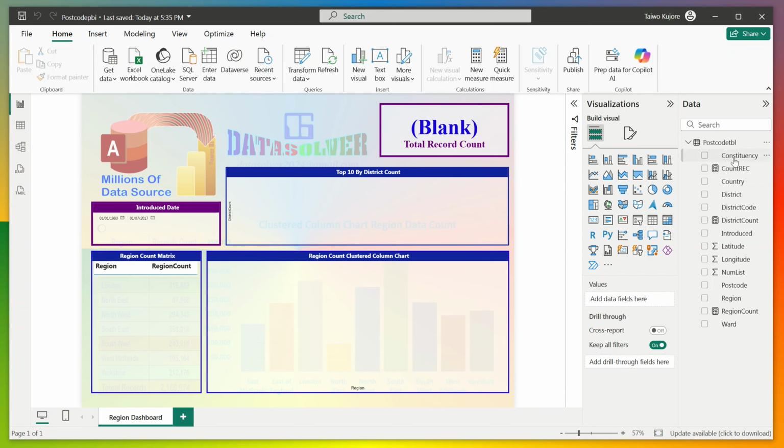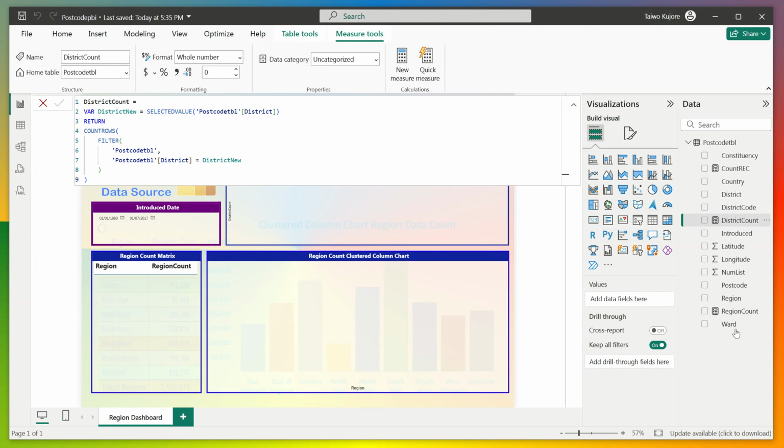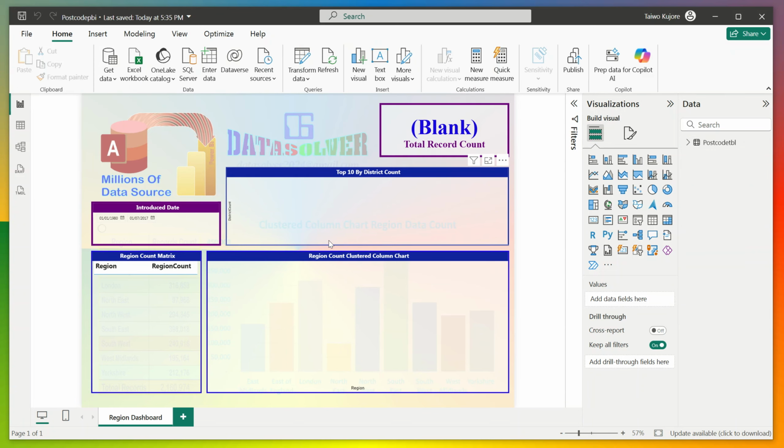That's what you need to do to bring your data. You can see I just added some few information. This is what I just added. All this is like a new measure that I added, the counts, the district counts, and also the region count. These are the only measures added to this Power BI report. So I'm going to go back to our Microsoft Access, then I will import.